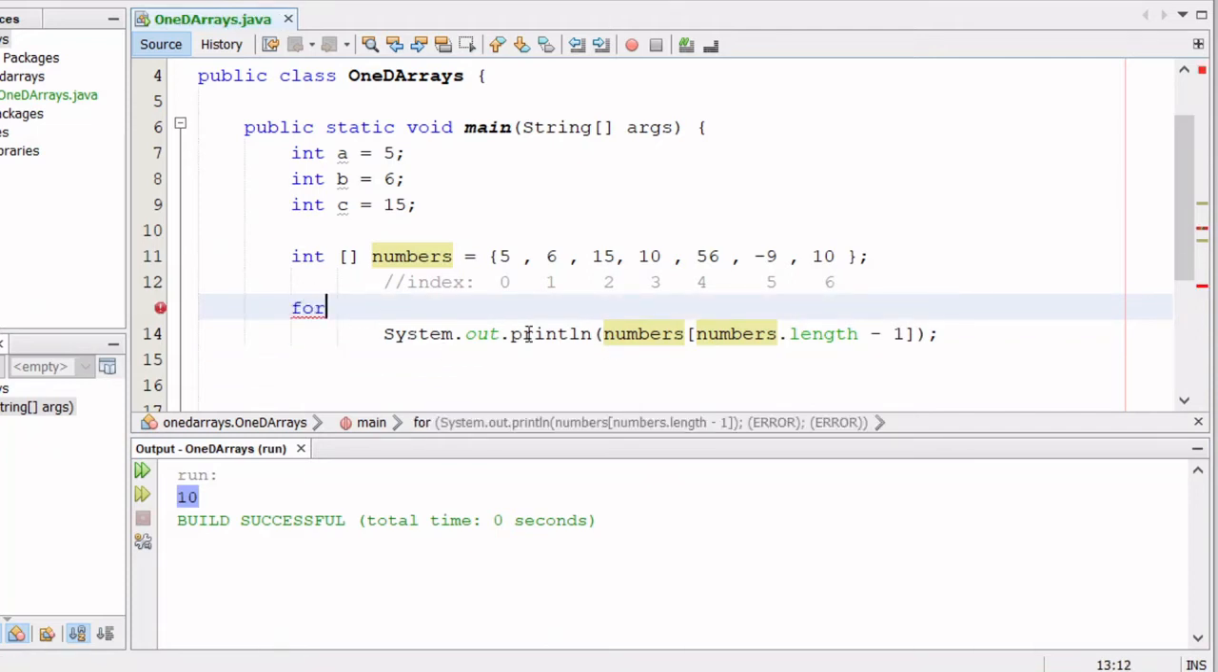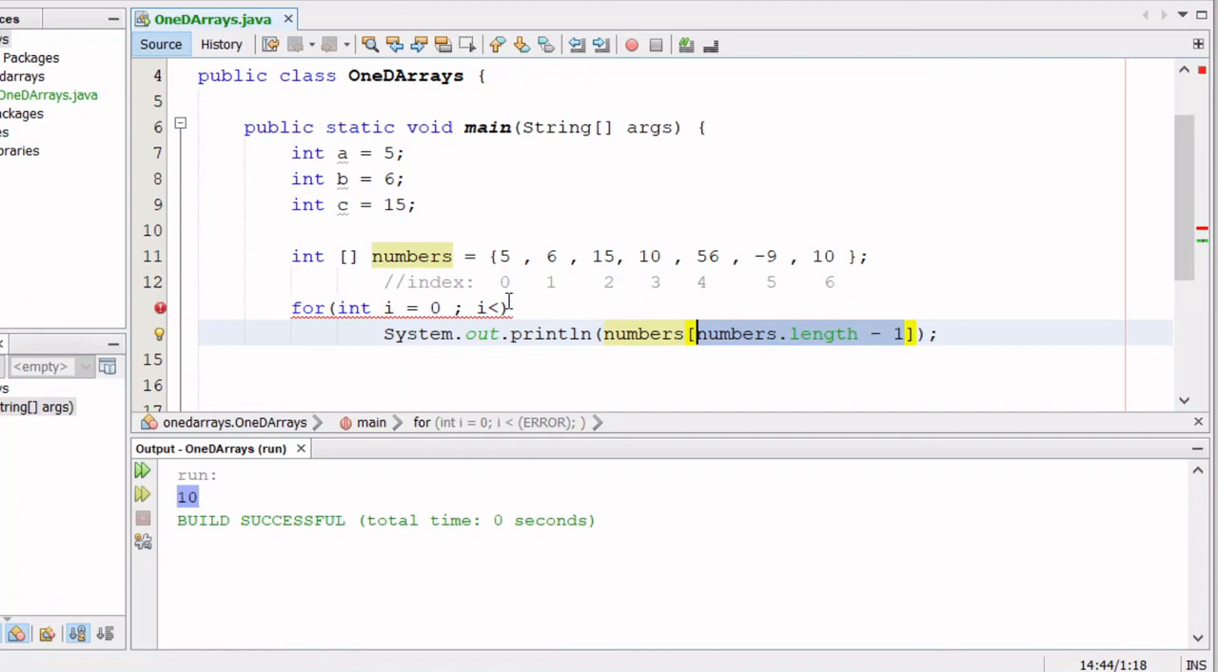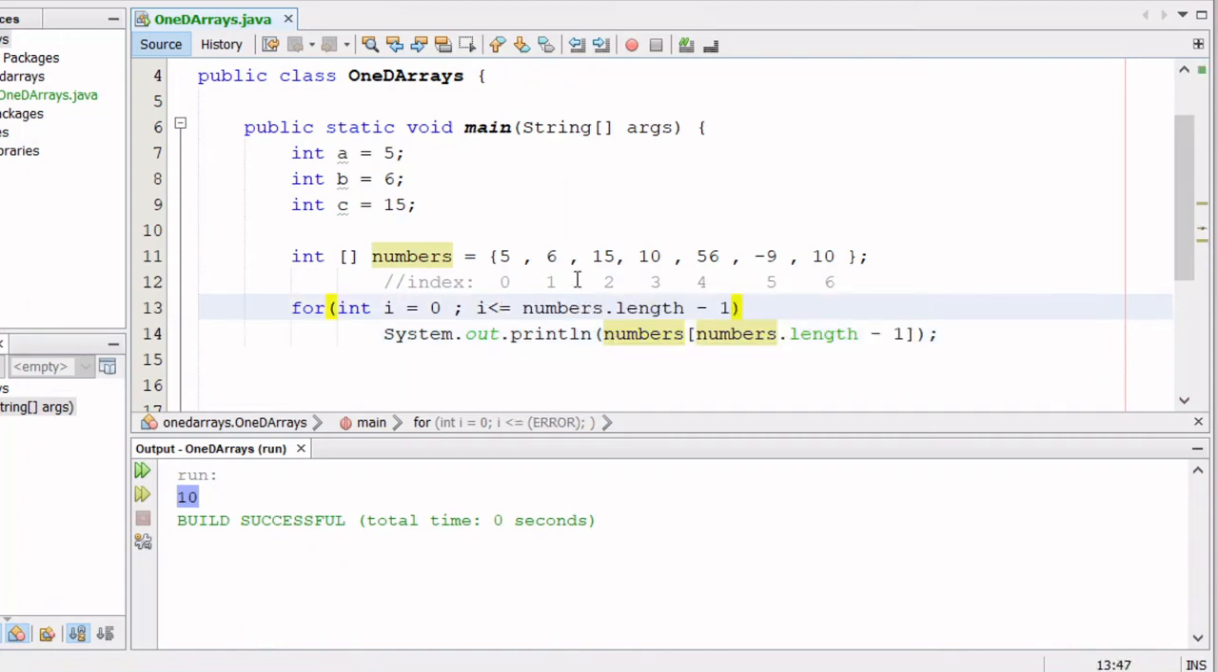I can use a for loop, and that is because this is a repetitive process. Instead of printing them separately, I could just use a for loop that has an iterator that starts at the first index, which is 0, and then is going to stop at the last index, which we just figured out is length minus 1. So I could simply use that. I'm going to say less than or equal to numbers.length minus 1, and it increments by 1, so I could go through all the index values.